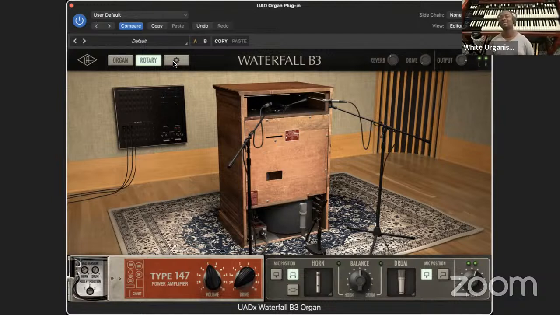I gotta get my switch assigned the right way because it's toggling, but it's not toggling the right way.